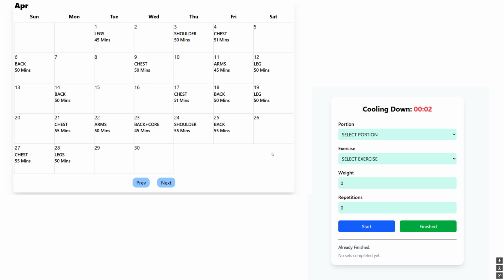So this is the calendar page for past workout records. As you can see, it has the portion I have been training and the duration. And this is the recording page. I can select the portion, the exercise, and enter the weight and the repetitions. Also, as you can see, the cooling down time has passed, and when we press start, it will change to recording, and here will be another recording time.